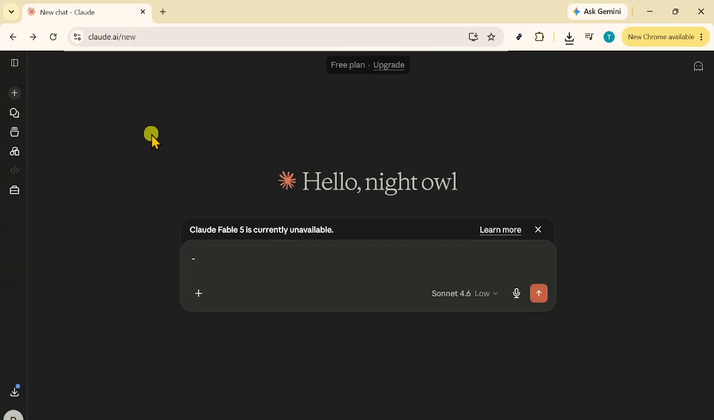Hello, today we will guide you through how to turn off dark mode in Claude AI. If your Claude interface is currently set to dark mode and you'd prefer a brighter look, this is a quick setting to change. We'll walk through exactly where to find it and what to select so you can switch your display back to light mode without any confusion.